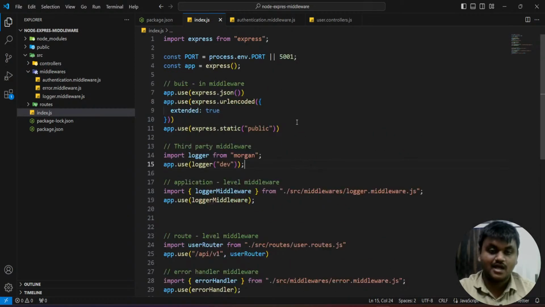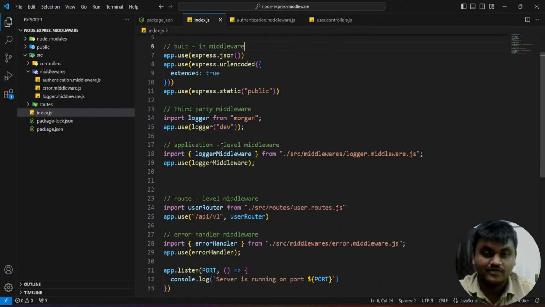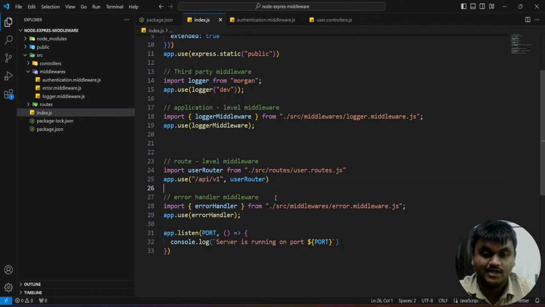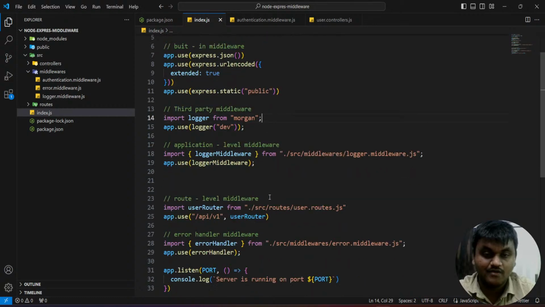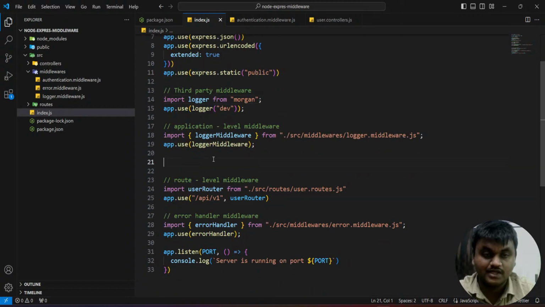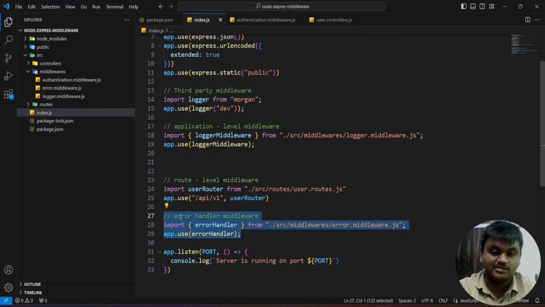I have used and configured all the middlewares: first the application-level middleware, then the route-level middleware, then the error middleware, then the built-in and third-party middleware. But you have to follow some order when configuring each and every middleware. Suppose you mismatch this order and put error middleware first or in the middle, that error middleware cannot be accessed. That's why you have to follow it.